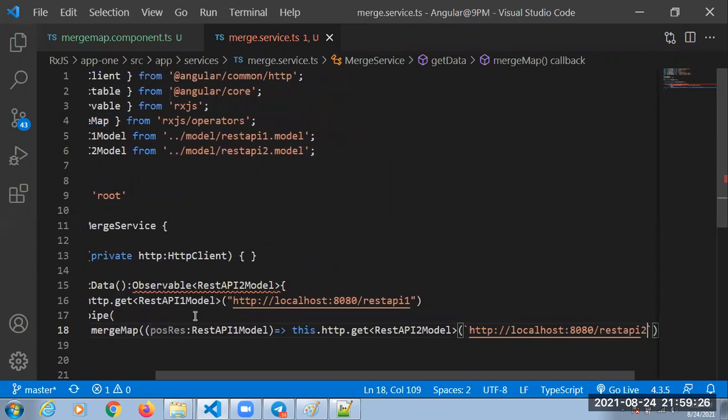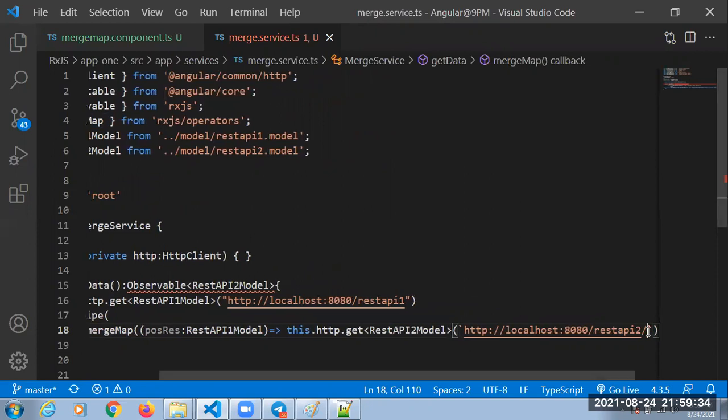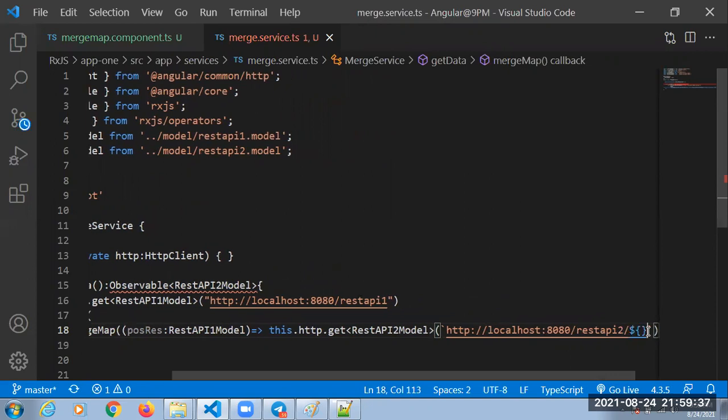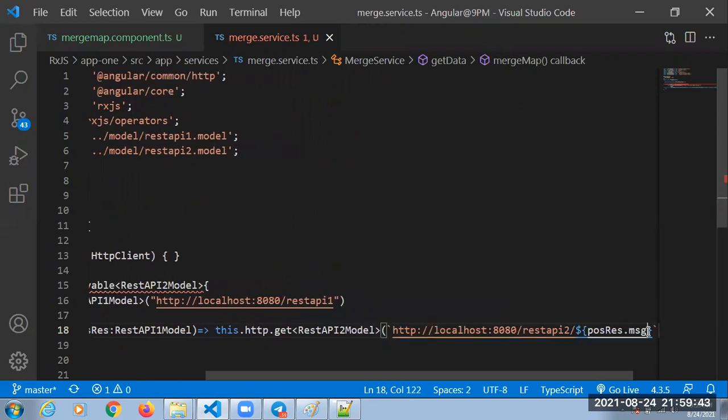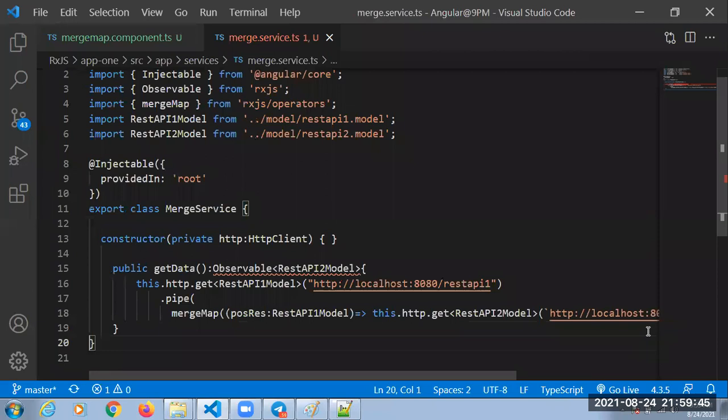REST API 2. Why do you keep saying 1 once again? The dynamic one is REST API 2. Next one, slash dynamic data. Guys, how can I pass the dynamic data here? Positive response. What is the key? Message. Here itself we need to pass the message.